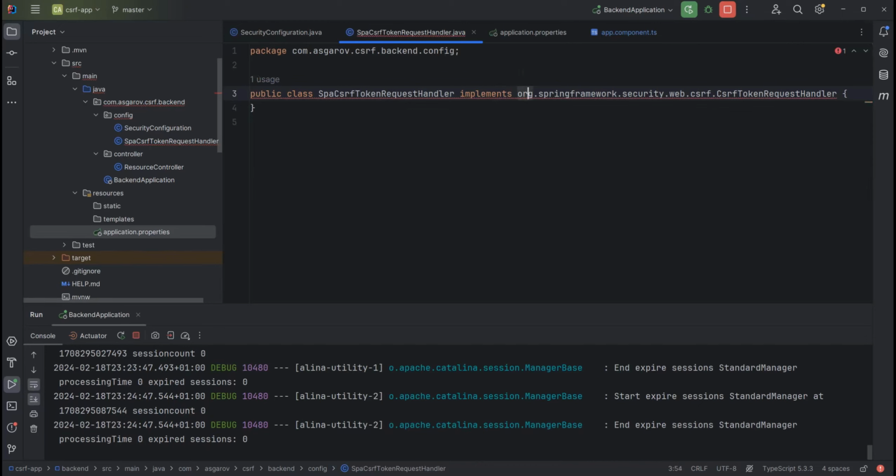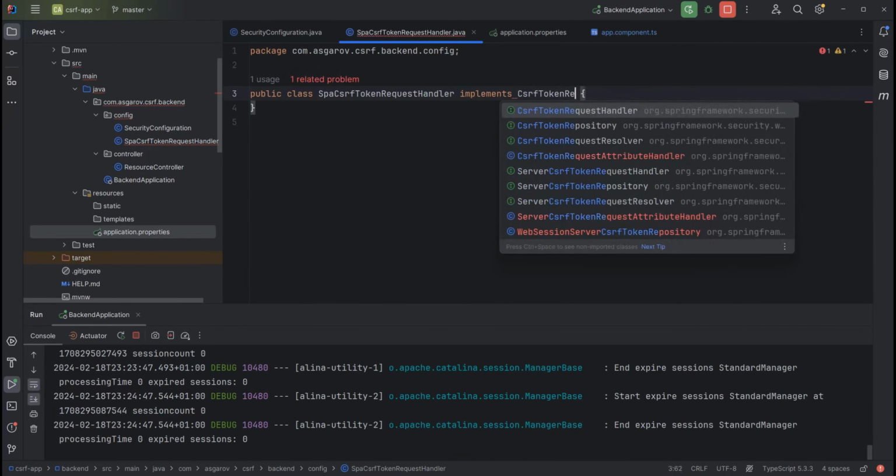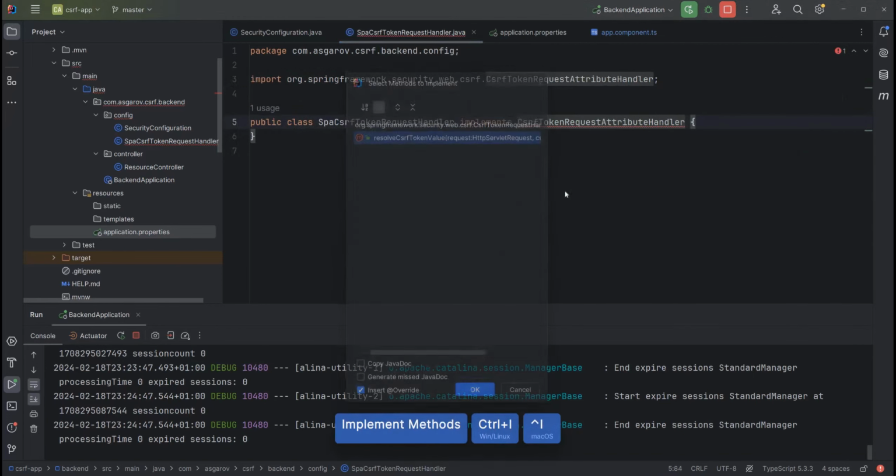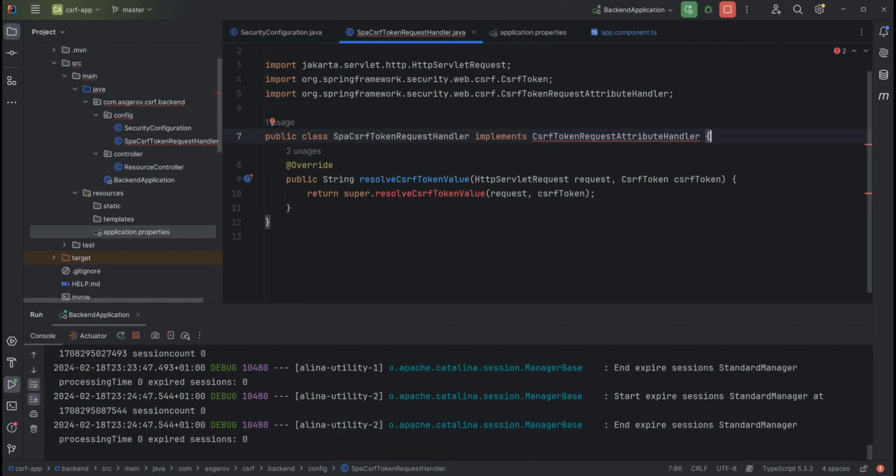I actually wanted to implement, what do you call it? Yeah, requests, not request handler. I think it's a bit weird. I wanted CSRF token request attribute handler. That's what I wanted. Cool. And it has only this one method, which we'll deal with.